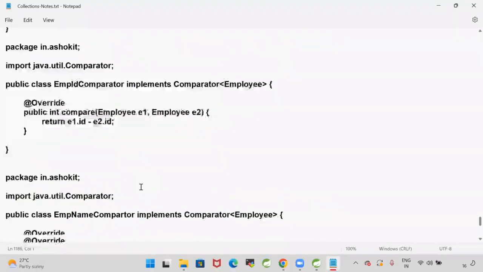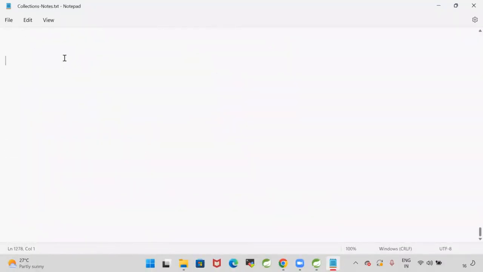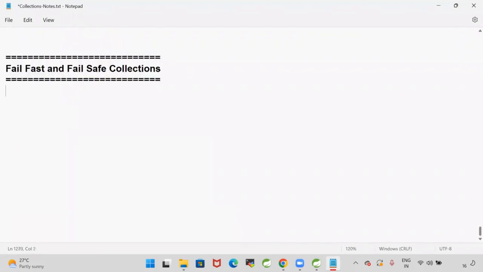Perfect. Next one. Today we are going to talk about fail fast and fail safe collections. The collections are going to give you some exception like ConcurrentModificationException. So what is a fail fast collection and what is a fail safe collection? Let us try to understand.